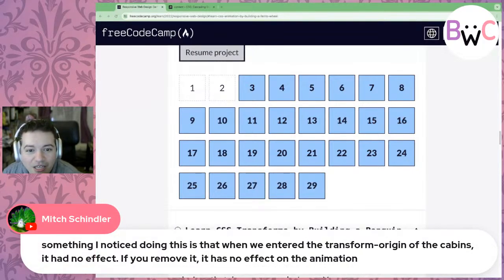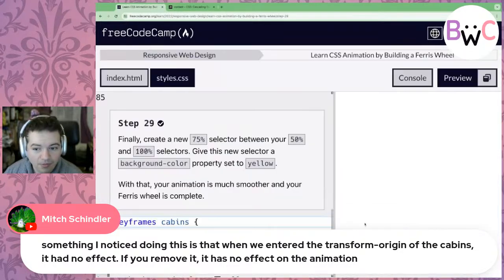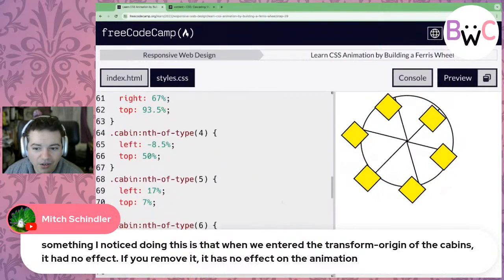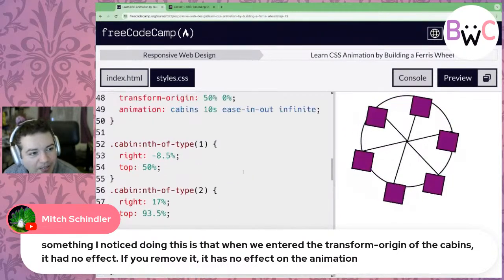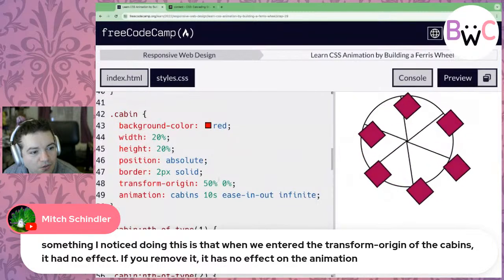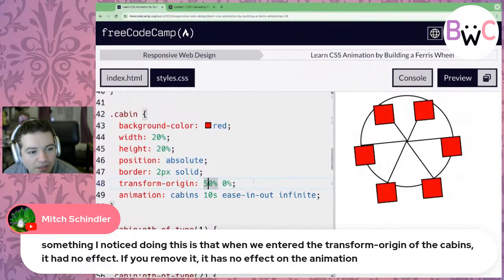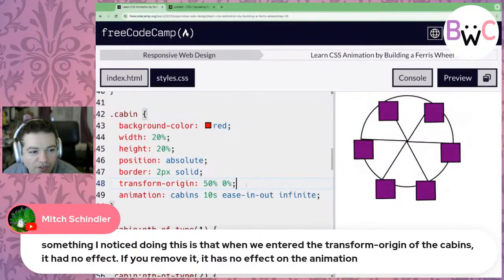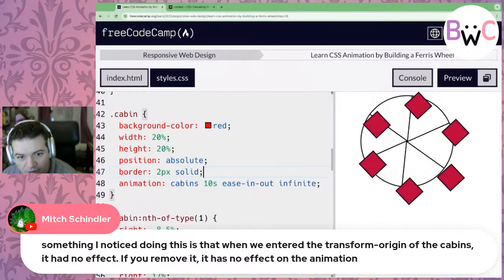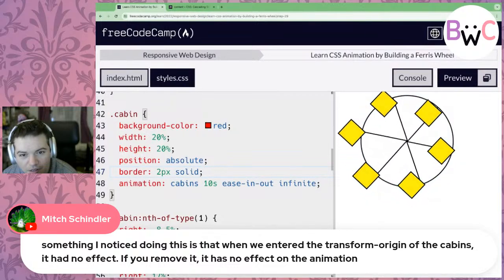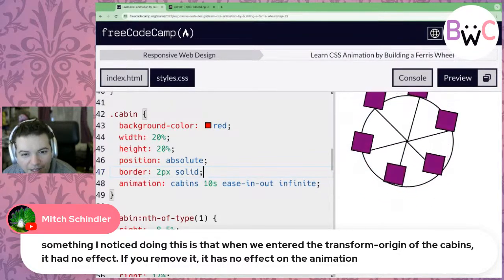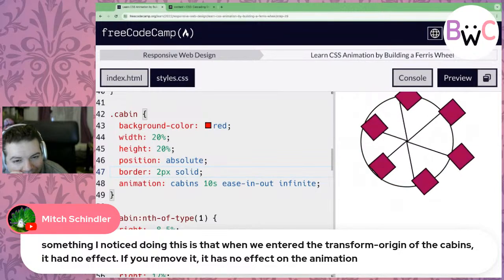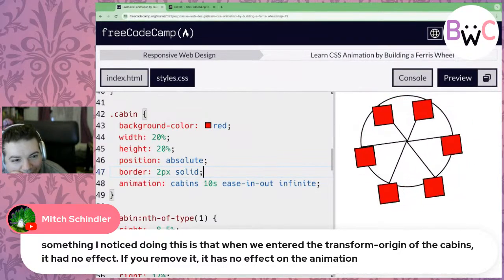Mitch says, something I noticed that when we entered the transform origin of the cabins, it had no effect. If you remove it, it has no effect on the animation. Let's go back. So you're saying that when we enter the transform origin of the cabins, it had no effect. Here. I mean, we have it here, right? So if I remove that origin, notice how they're rotating now.